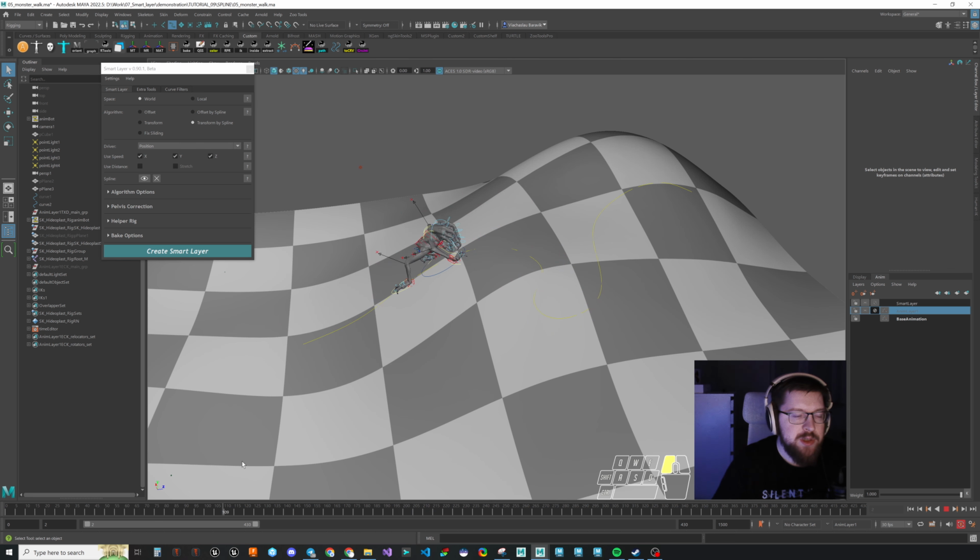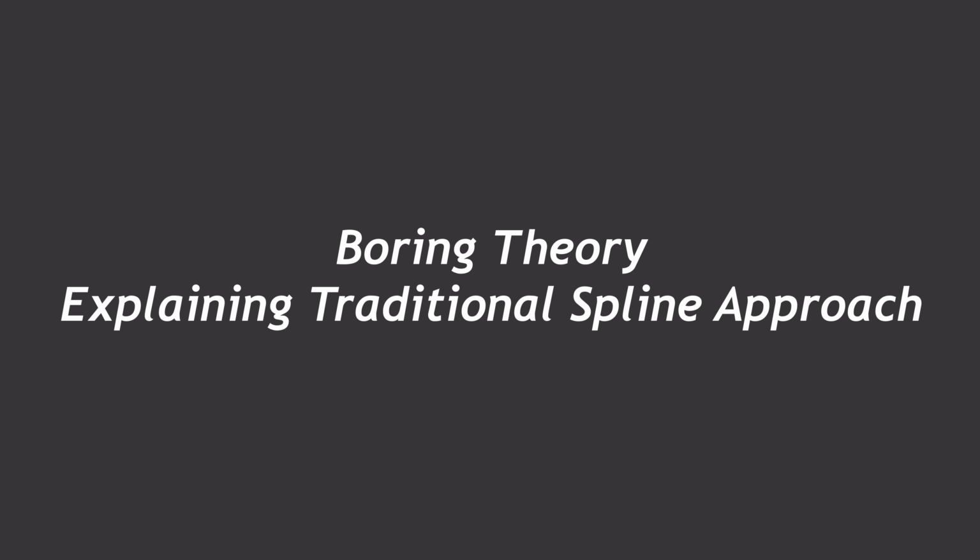But before explaining this part, I would like to go through a little bit of theory, explaining the classical spline approach and how the smart layer is different, because it has a little different philosophy from traditional tools. And after the boring theory block, we will get back to these complex examples and see how to make the quadruped walk over some complex terrain and do this very quickly and easily.